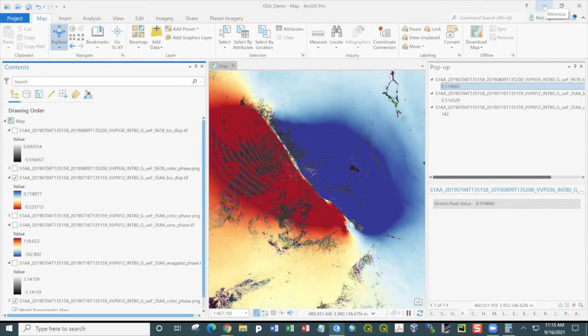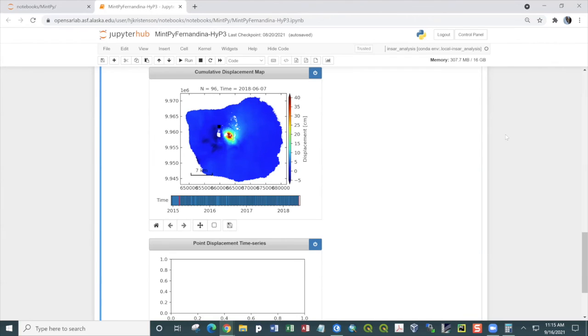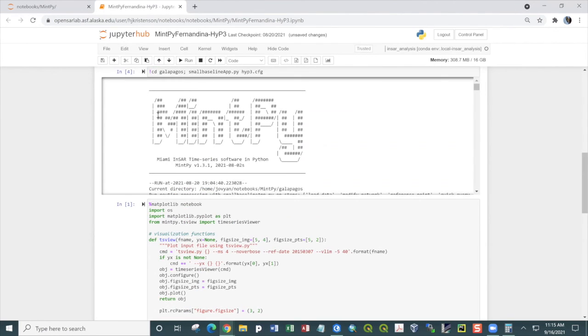So at this point, I'd like to do just a really quick demonstration of how you might use a time series analysis to look at data. So here I have a Jupyter notebook that uses an algorithm in MintPy, which is an open source time series software package. It's a Python package that's openly available, and it's designed for working with large time series data sets.